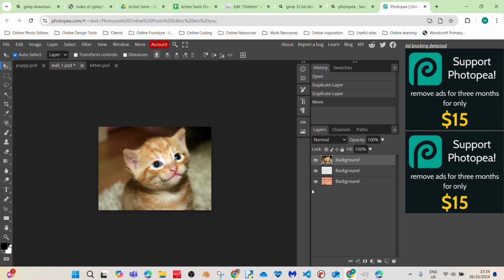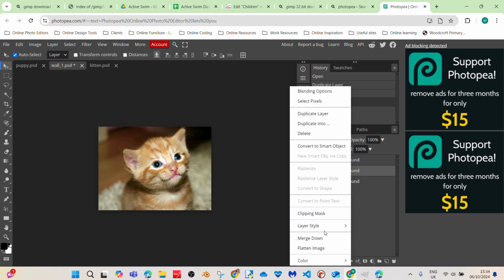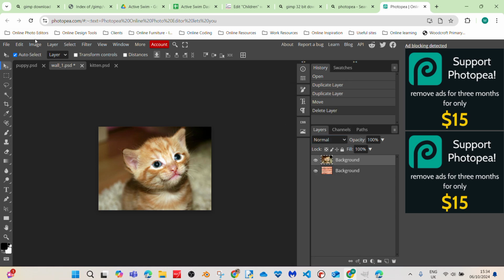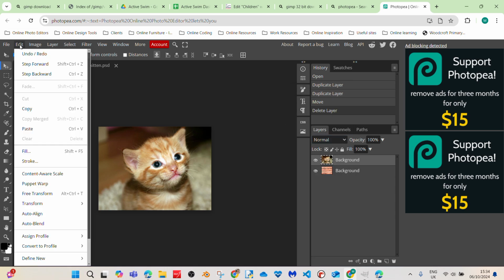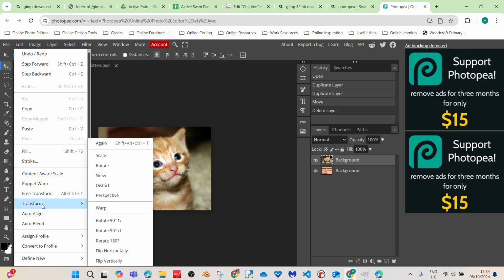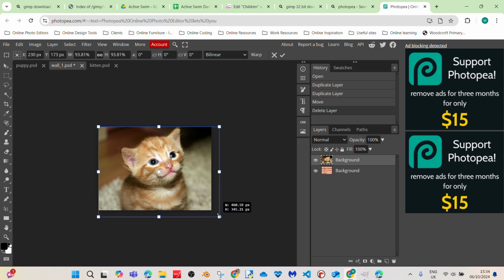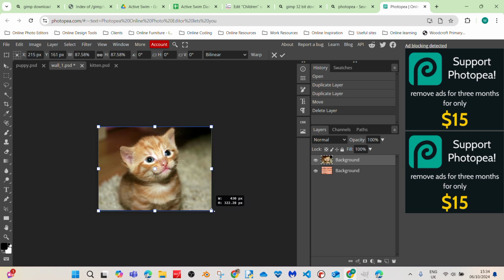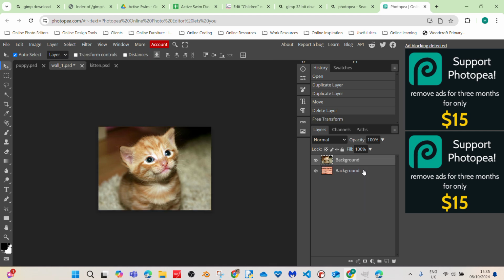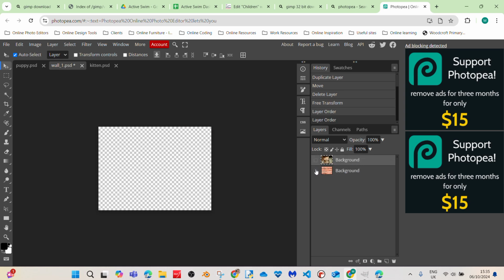Now the image of the kitten is bigger than the image of the wall. So what I will do is click on edit, come down to transform, and then scale, and you can see it's bigger. So now I will scale it. I'll reduce the size to make sure it's the same as the wall. Okay, so that's how you move pictures about. Very easy. You do the same thing in Photoshop. Now I can change my layer, rearrange my layers. I can hide my layers.